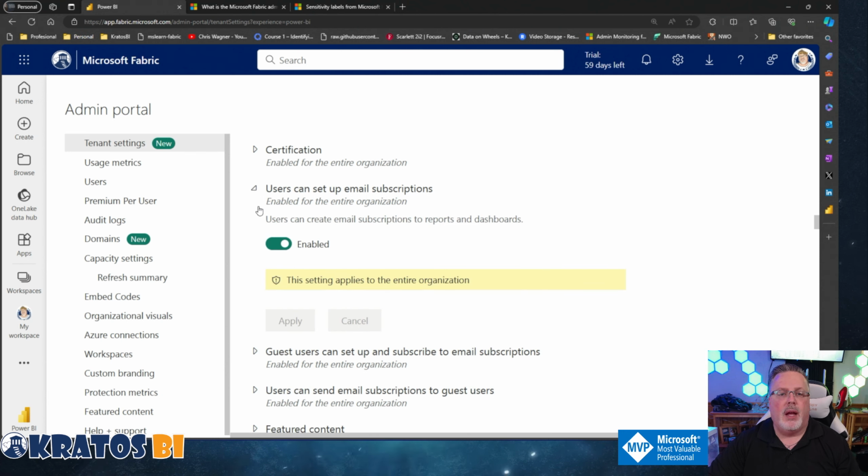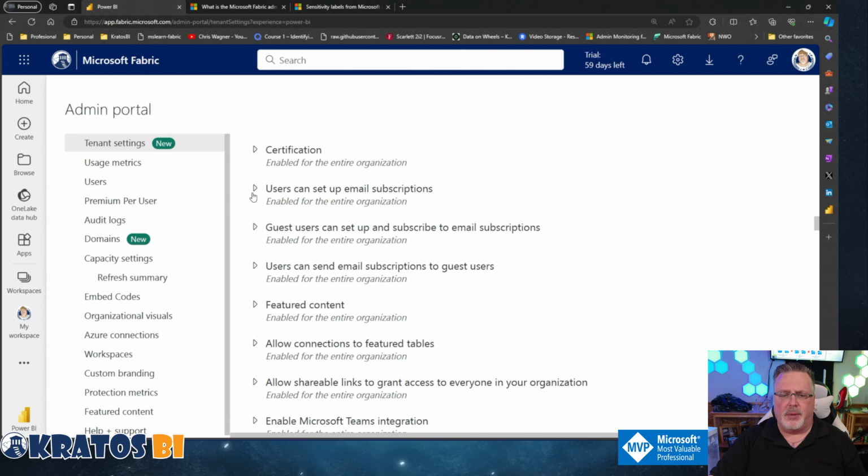All right. Users, next item. Users can set up email subscriptions. This is enabled for the entire organization. Allows users to create email subscriptions to reports and dashboards. Again, are you going to let people do this or not? I highly recommend the answer is yes. Allow people to set this stuff up. Honestly, I don't think you want to disable this for anyone.